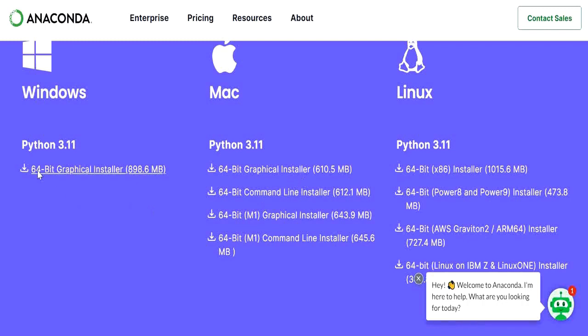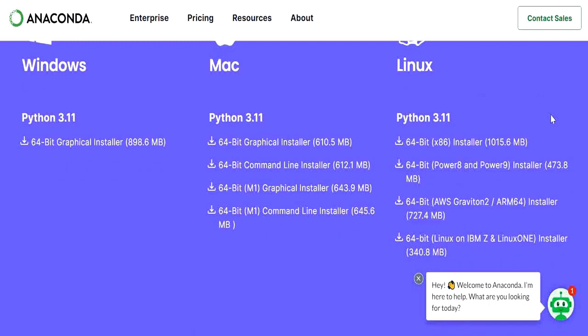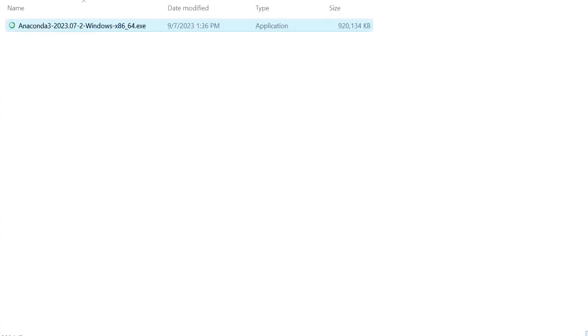If we see, it is around 898 MB for Windows, and here we can see the versions for Mac and Linux. Let's wait until it's downloaded. Okay, download completed. Let's run this file.